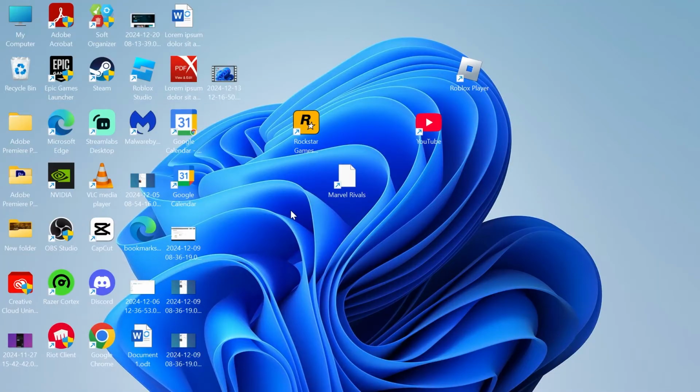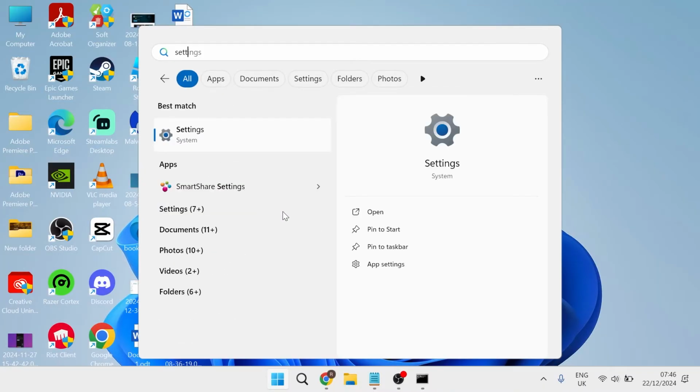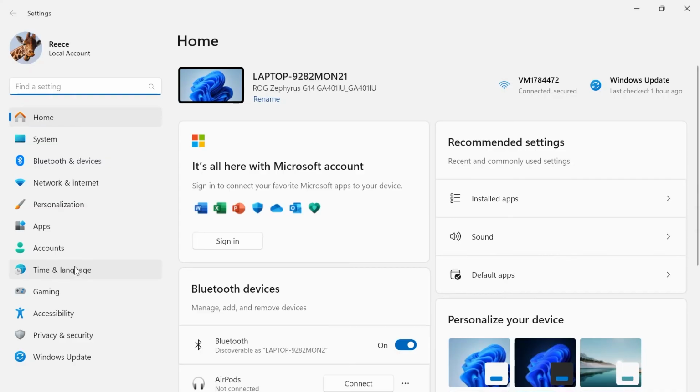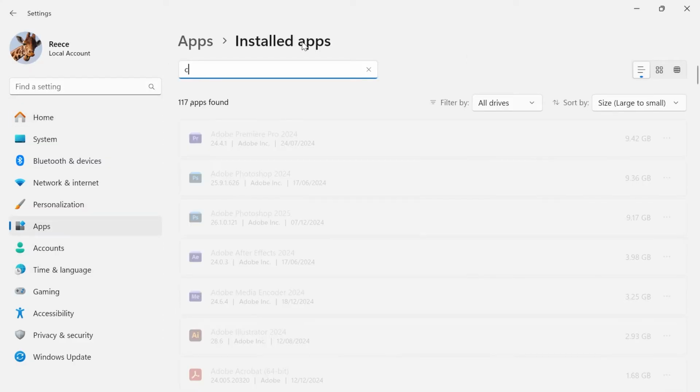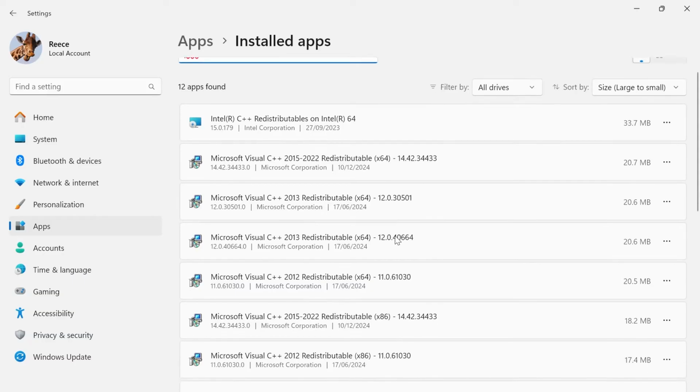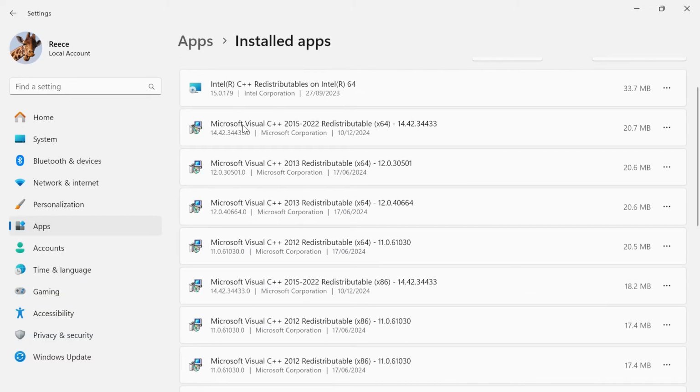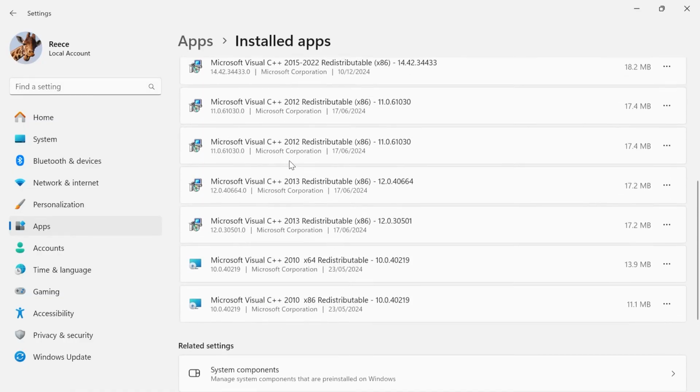So next thing you need to do is head over to your start menu, search for settings, and then click on the settings window. From the left hand side, select apps, click on installed apps, and using the search box, type in C++ and hit enter. Now you'll see all of these different Microsoft Visual C++ ones, goes all the way down this list here.